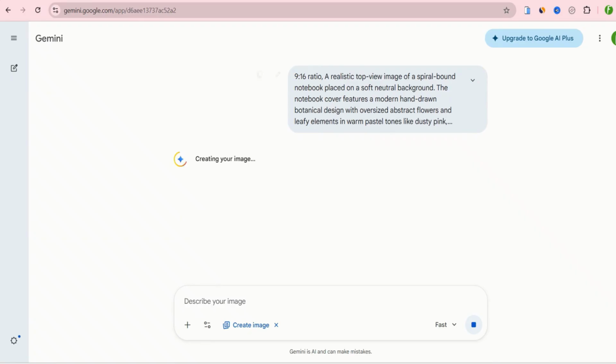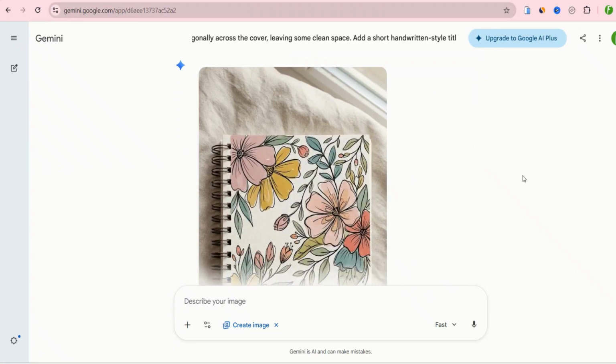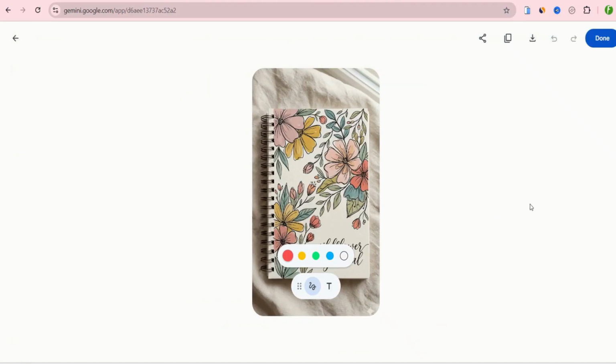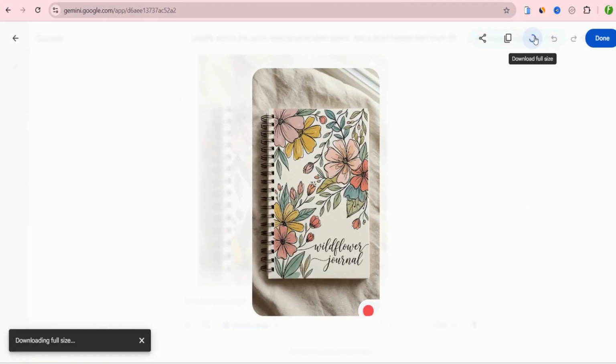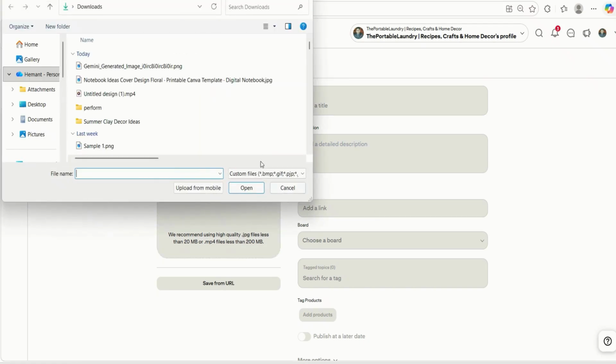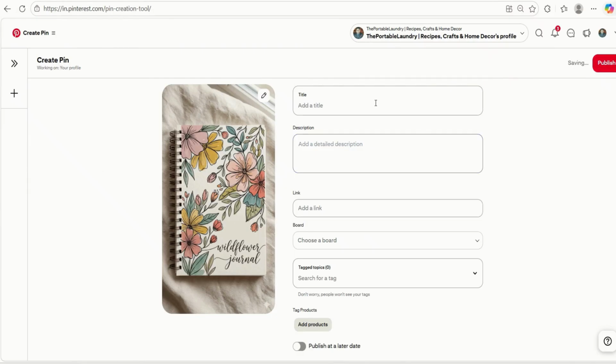Allow some time for Gemini to generate the images, and boom, there you go. It generated a nice looking Pinterest pin, and I feel it looks better than the original one, guys. So let's download this image so we can put it on Pinterest. Now let's head over to Pinterest and upload our pin design. Guys, in this case, I have not removed the watermark from the pin design, but be careful there. You need to remove the watermark that Gemini has in all its images before you upload it to Pinterest.